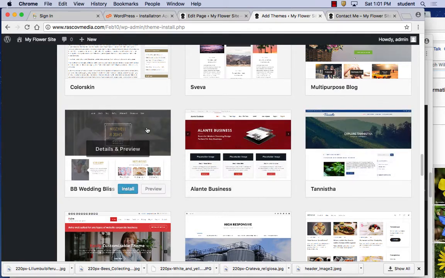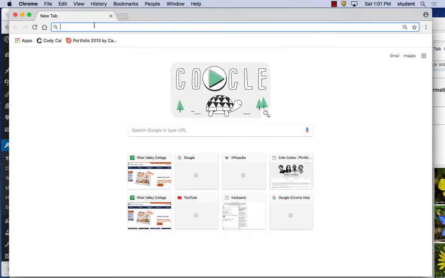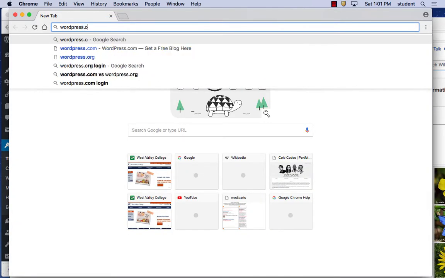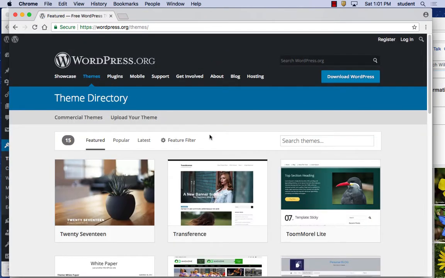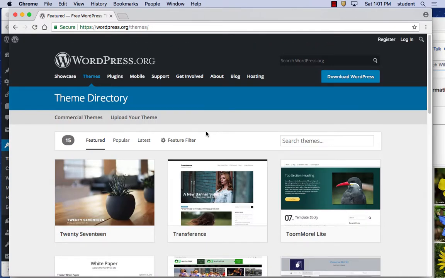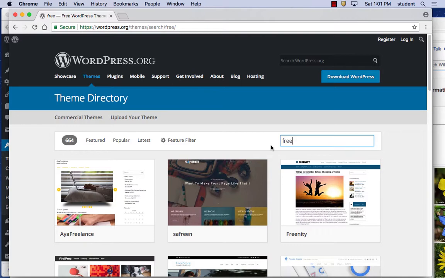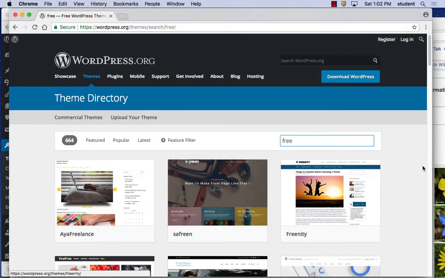So let's try one. I'm going to go searching for some themes. Another great place to look, of course, is the actual WordPress website. So if you go to wordpress.org, you'll notice there it says themes right here as well, and you can look for all the themes there. I don't know if you can search by just free. I tried doing that on Wednesday. I tried typing in free here, and it just came up with freelance and free this, free that. I was looking for ones that I didn't have to pay for, and so searching free didn't really work.